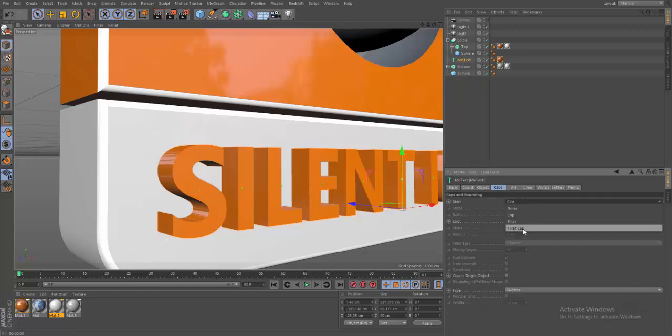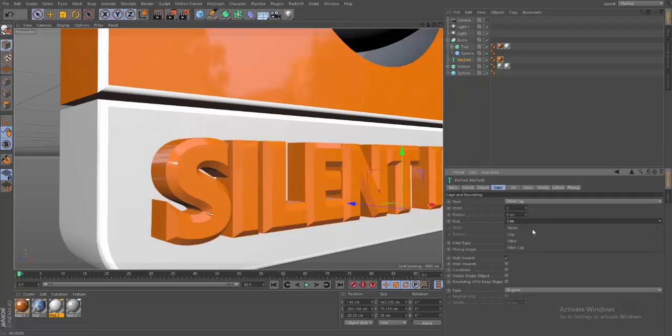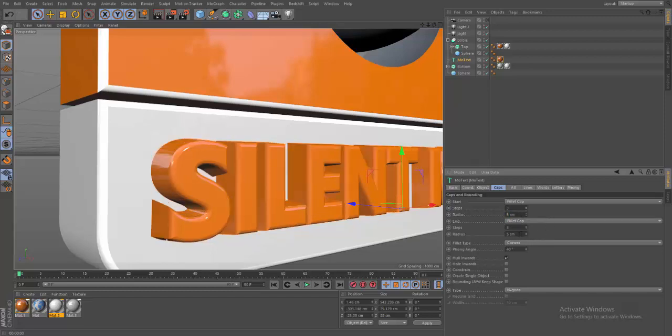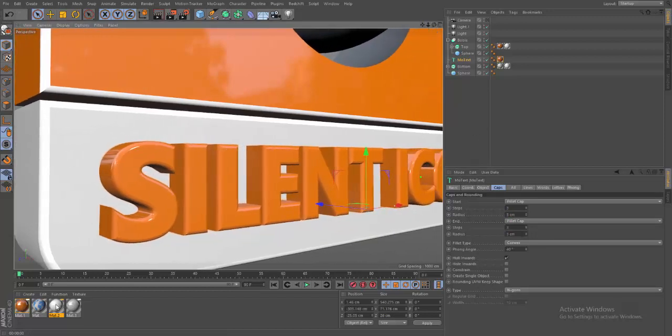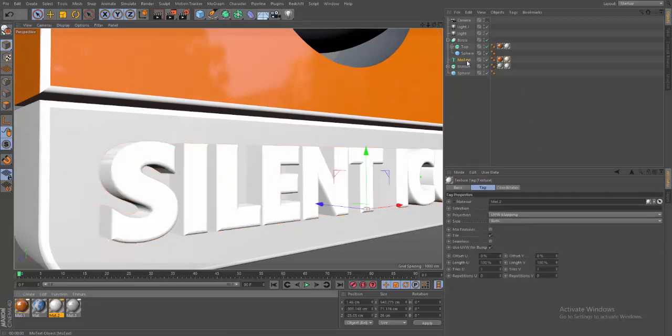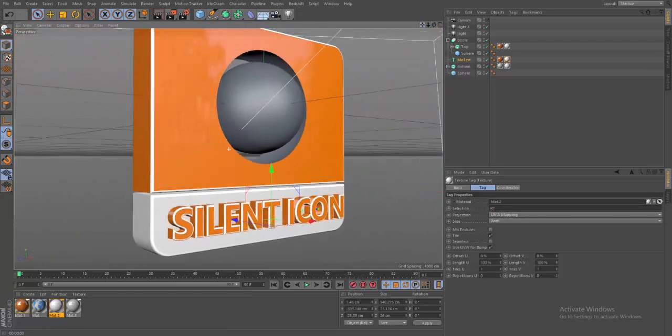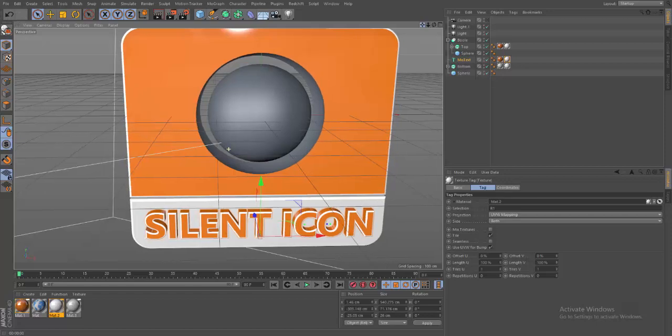So we come to caps, take our fillet caps, change this to 3. The radius, we can reduce the radius to 3. Okay, I think that's okay. So let's click the white, add it to the text, click the texture tag, and type R1. So we have that on our text.